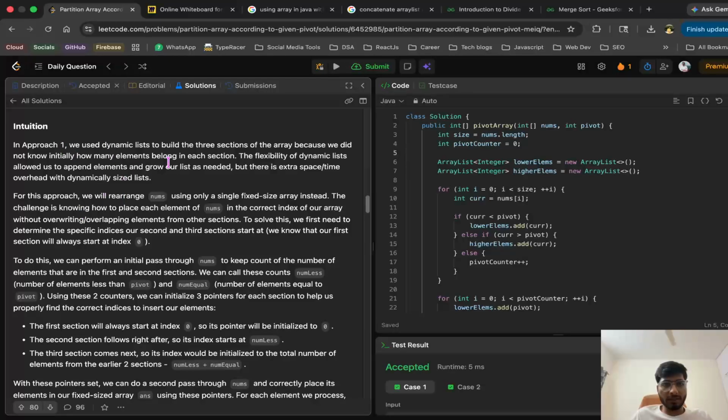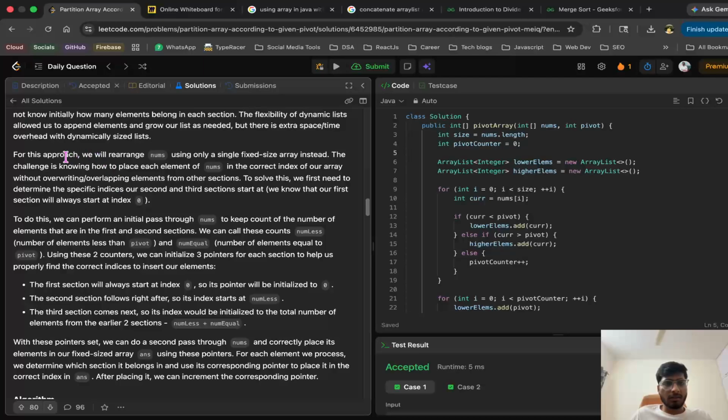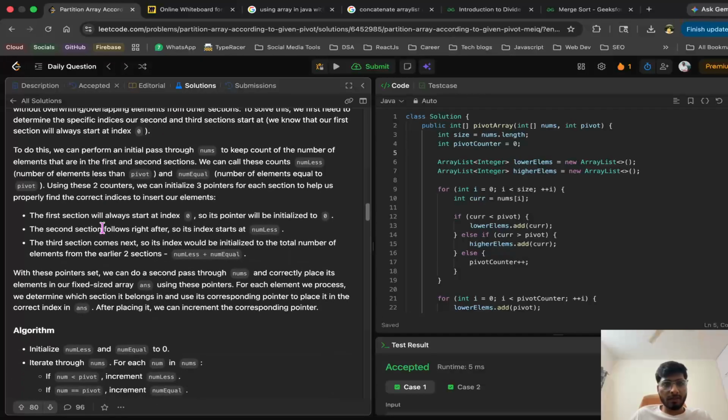We used a dynamic list to build the three sections because we did not know initially how many elements there would be. The flexibility, but there is extra space, correct, that we discussed. We will rearrange nums using only a single fixed-size array instead. The challenge is knowing how to place each element of nums. We can perform an initial pass through nums to keep count of the number of elements.